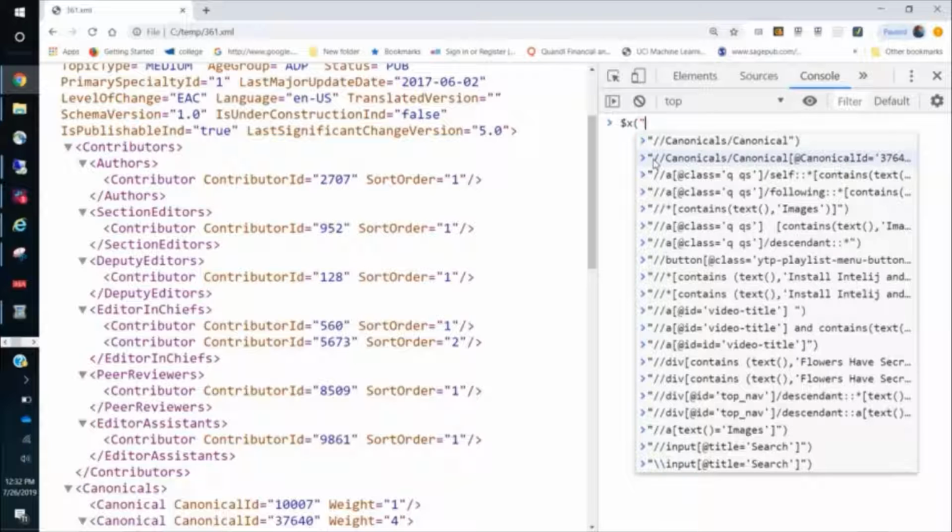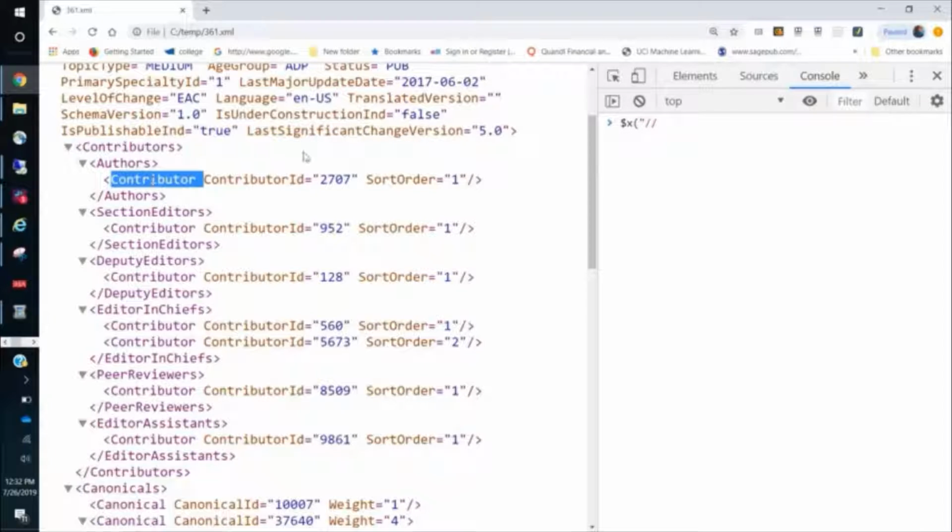The first one was to get a list of all contributor nodes which are present in this XML. So we did double forward slash and we wrote contributor, and then close the parenthesis. See, it gives us a list of 7 contributor nodes available in this complete XML. And if you count 1, 2, 3, 4, 5, 6 and 7, we have 7 contributor nodes.